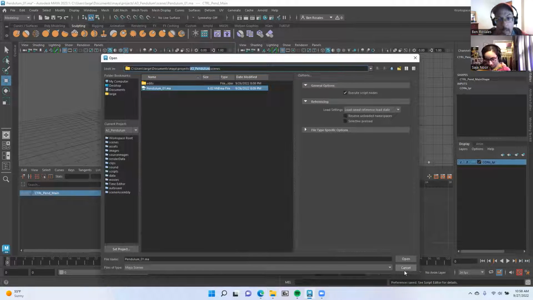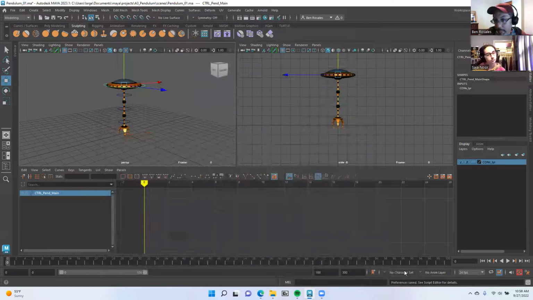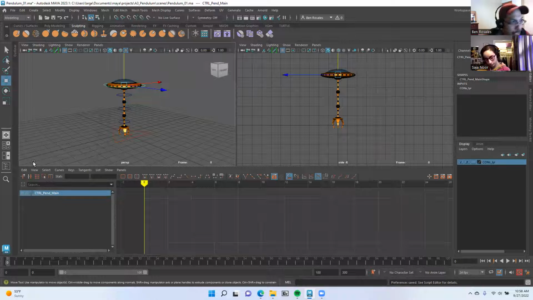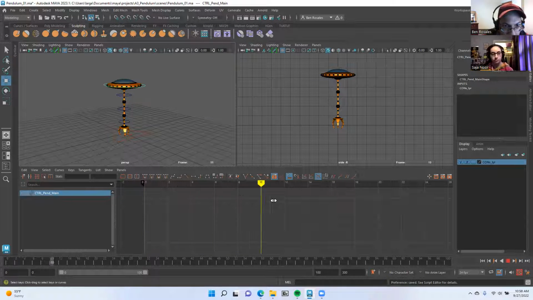Yeah, I was just double checking because I was going through the preferences again. It was supposed to be weighted tangents, correct? Weighted tangents, correct. Yep. Weighted, okay.